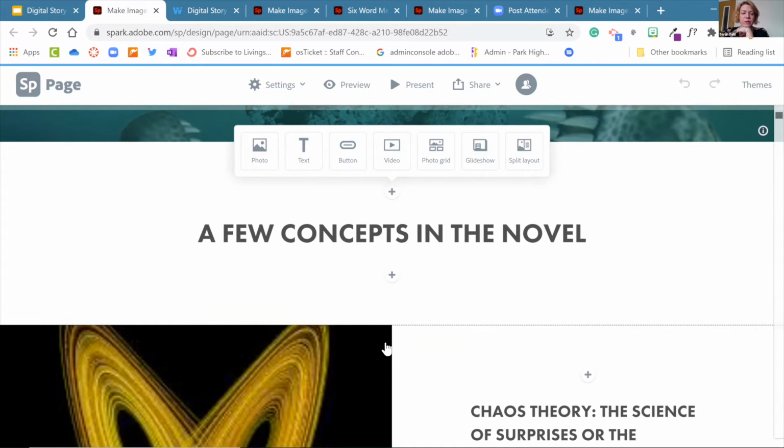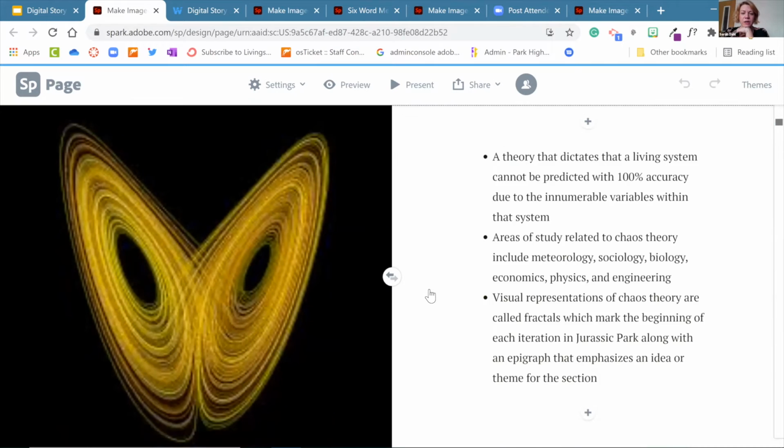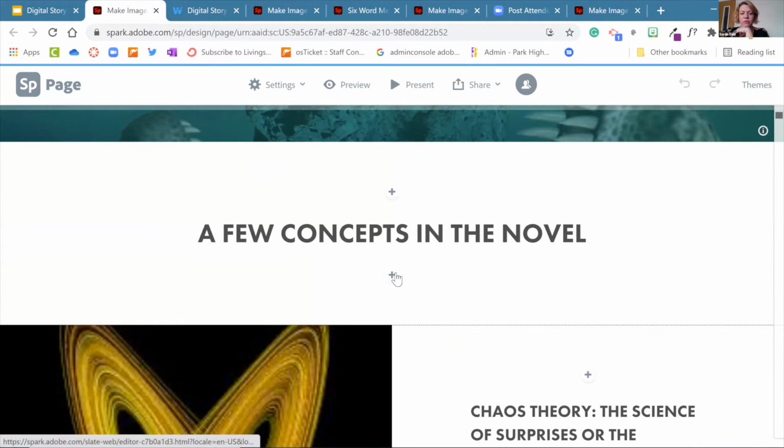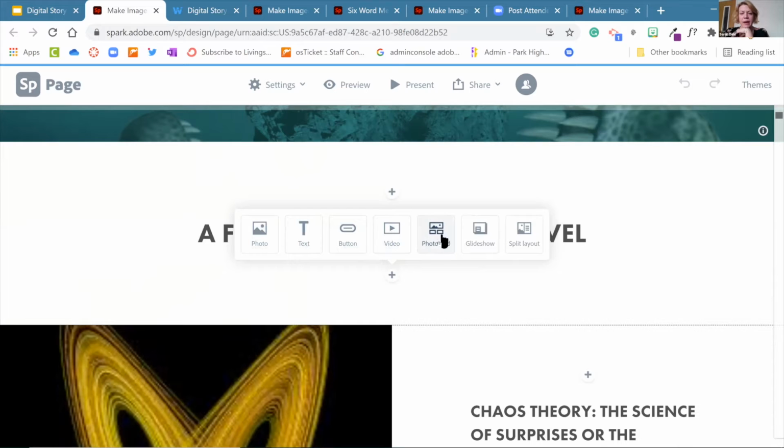The split layout is what I have right here. And when I move away from it, I just click it again and it'll come back. I can do a photo grid, which adds a lot of pictures for you to see at once, or a glide show, which is where you get a real nice stream, through a glide, as it states, through your pictures. If you add a button, that's how you can add links.